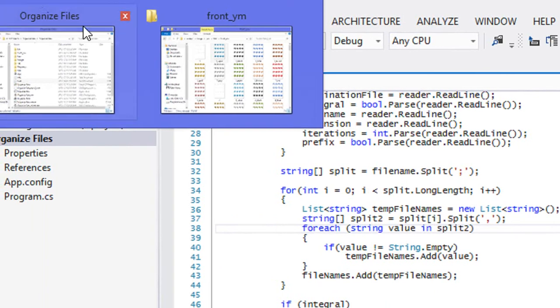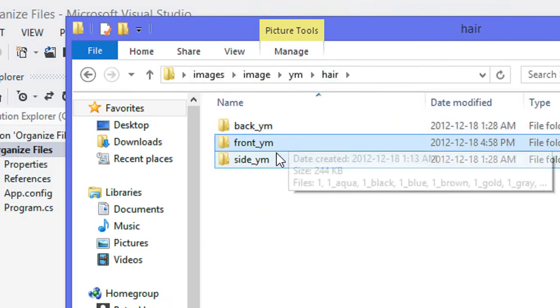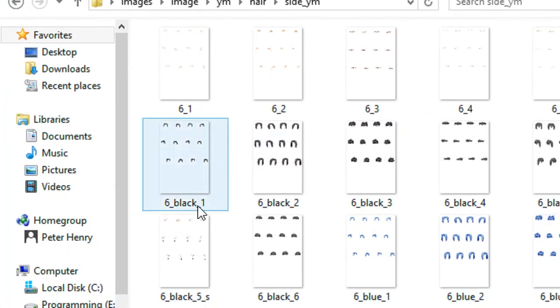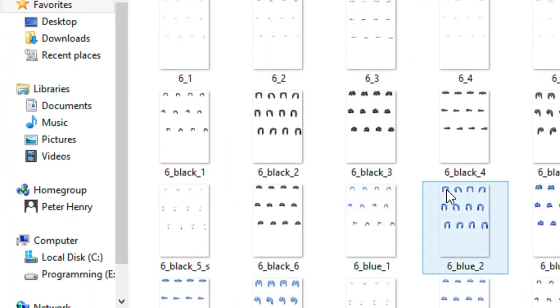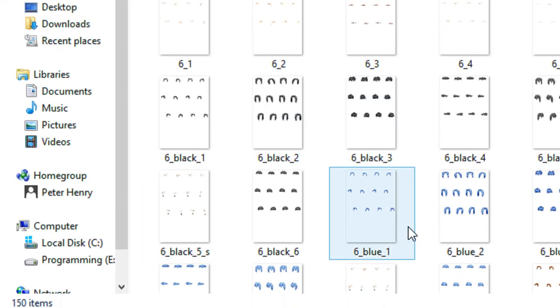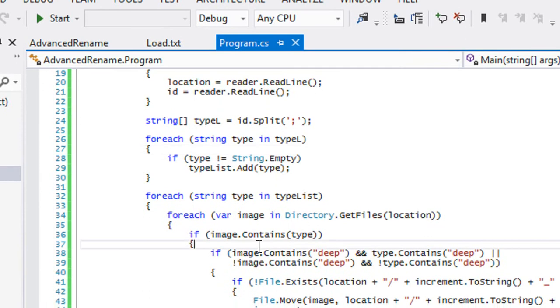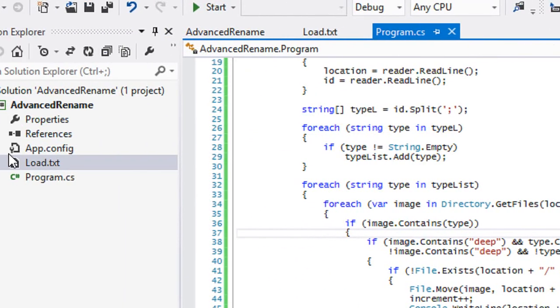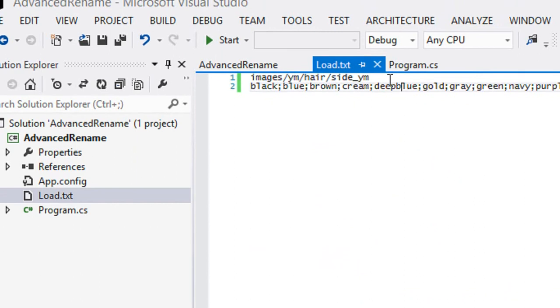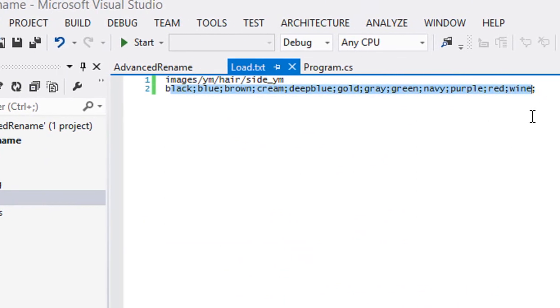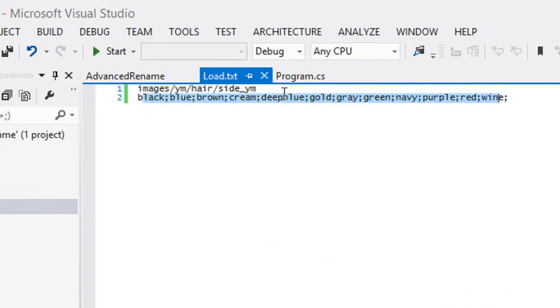Now, if you look at this right here, the files aren't the way I want them to be. I want them to be like 1 underscore black, 2 underscore black, 3 underscore black, etc., right? To change all of these would take entirely too long. So I made a new program called Advanced Rename. In the Advanced Rename load.txt, I put the folder that I'm getting the files from and the colors I'm looking to rename, or the identifiers, right?